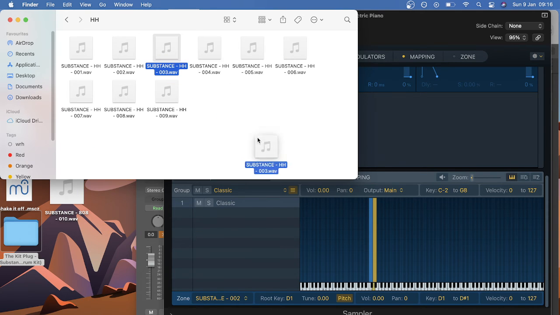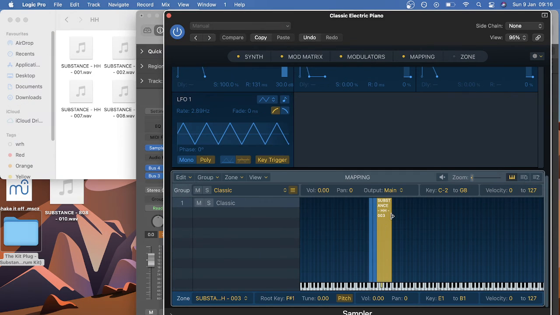Again, just clicking, dragging it over, and then finding out the note I want it to go on. So if it goes too wide like that, absolutely fine, click the edges. The little tool will come out, click it, drag it in, click it, drag it in, so it's only going to play when I play that F sharp note.